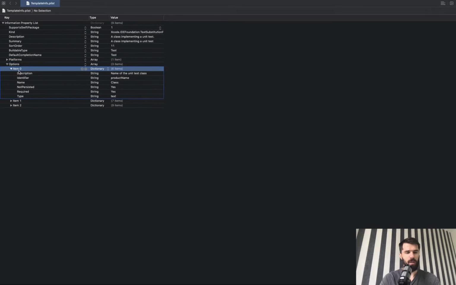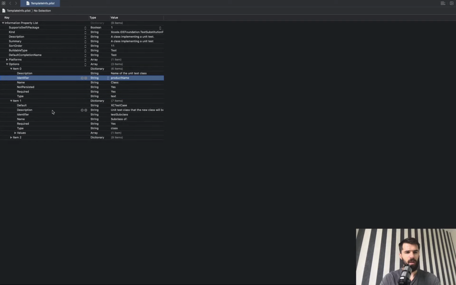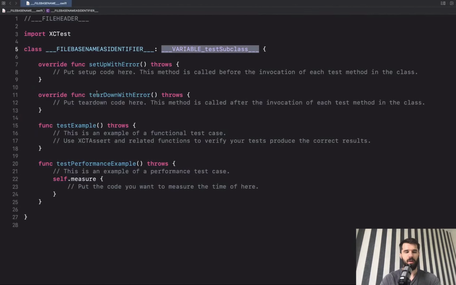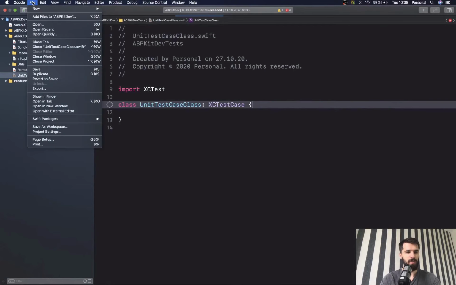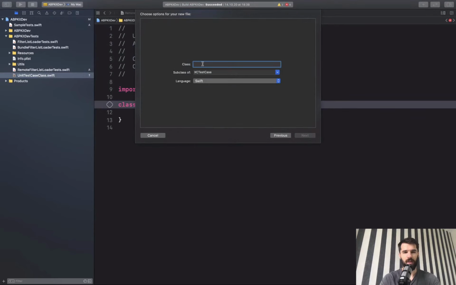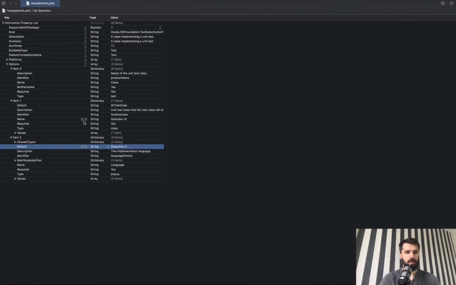Let's take a look and see what this is about. So we have the product name, class. Then we have the XCTestCase as default and the subclass. And then we have the language. Okay. So as you can see, those options map one-on-one with the UI that we have had in Xcode. Actually, let's take one more look at it. Here is Xcode. Let's create a new file and take a look again. So we have here the class, the subclass, and the language. So in our template, it will be here the class, subclass, and the language of the chosen language.